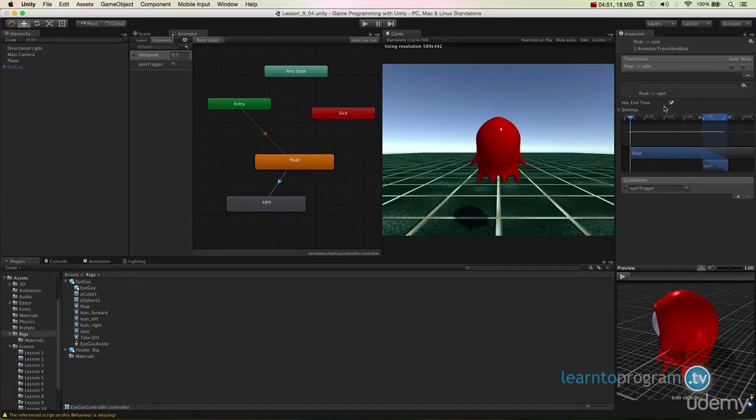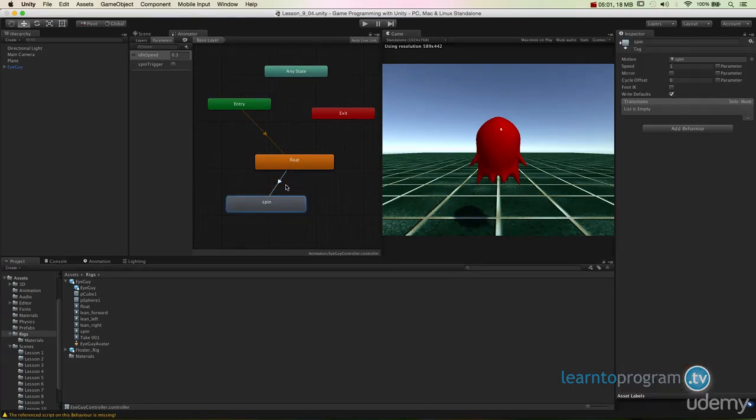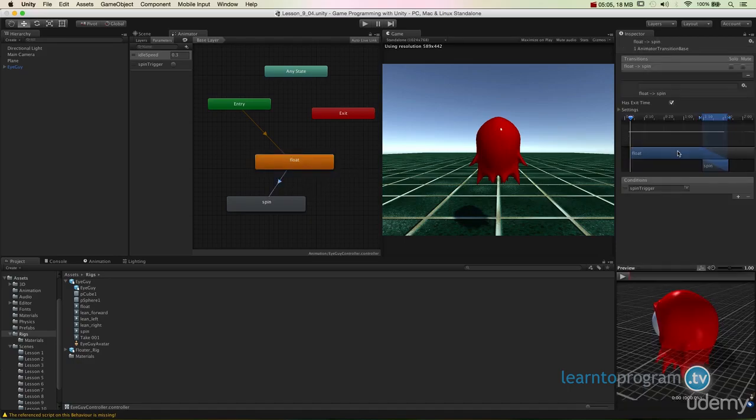What that means is, there's a certain amount of time to wait before it moves from this point to this point, right? So I have to wait for this animation to finish before it goes to spin. We don't really want that. We want this animation to play immediately. And this blending that you see here in the transition, this is how these two clips are going to blend together. So I'm going to turn this exit time off, right?